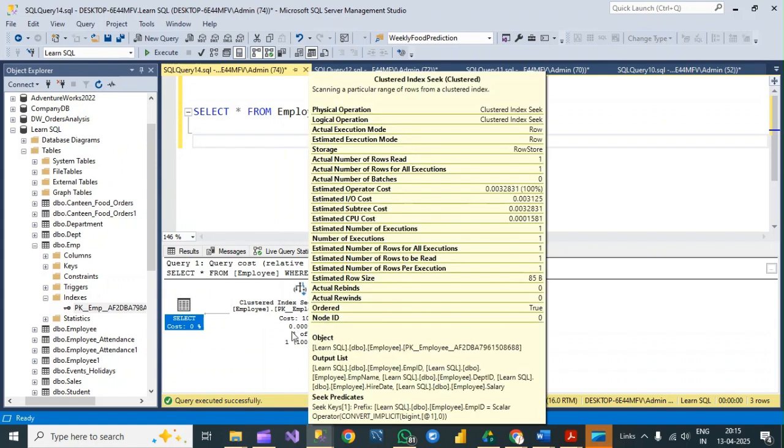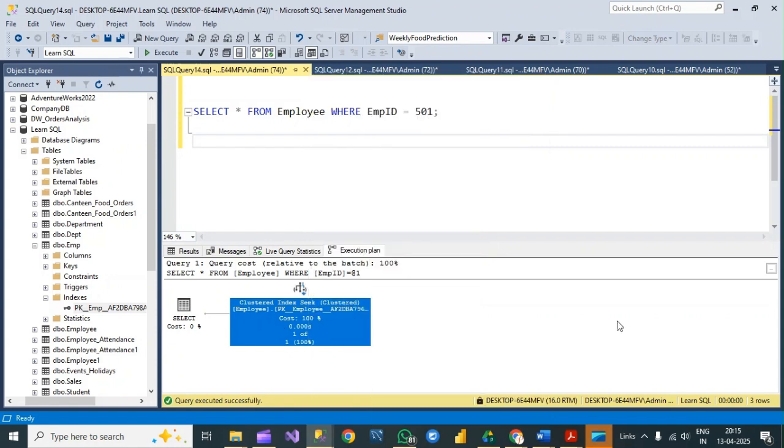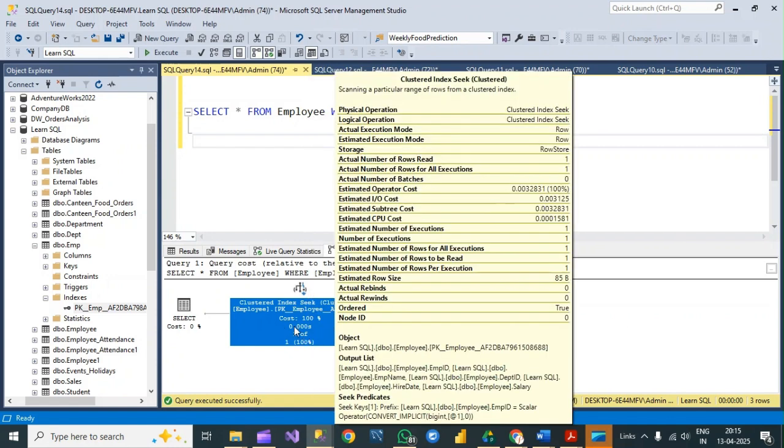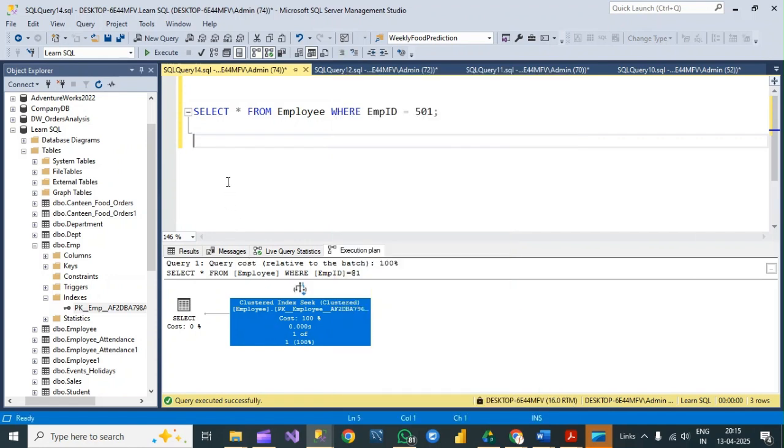In the execution plan, you can check the cost of the execution: out of 100%, it took 0.00 seconds out of 1 second. This is the time taken to retrieve the data from the database. As of now this is a small data set, but if we were working on a large data set, it would take longer. We will take that example in the next session. How we can optimize the query, I will explain in the next session.